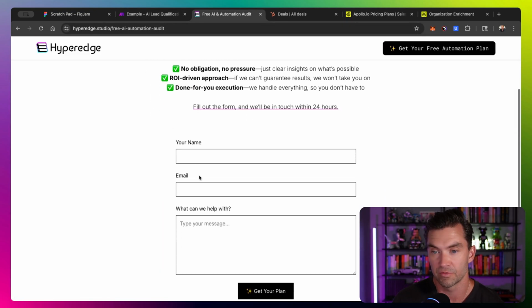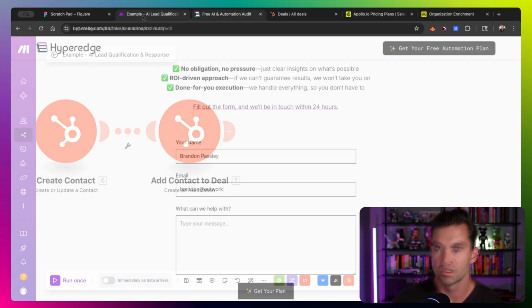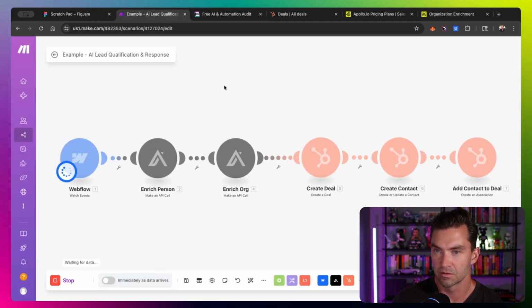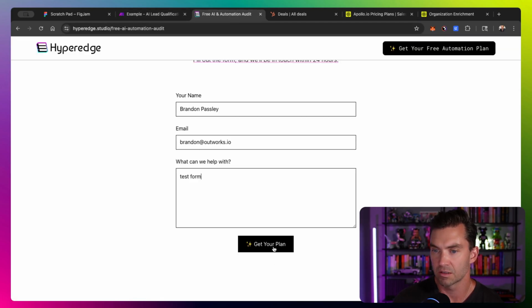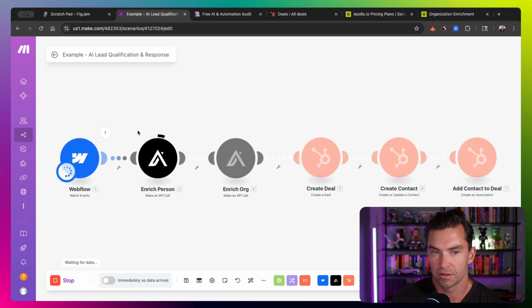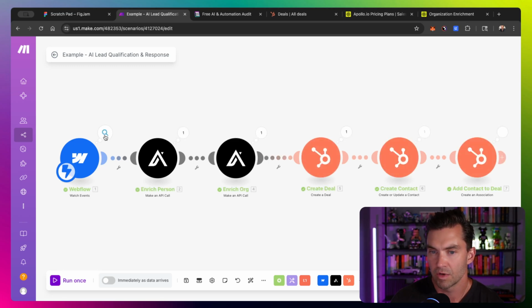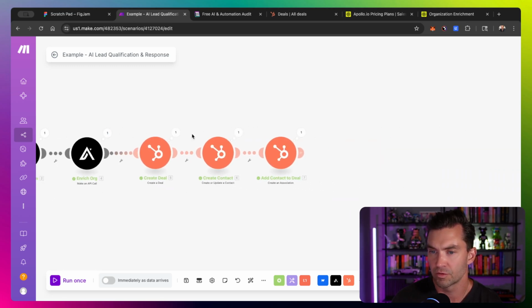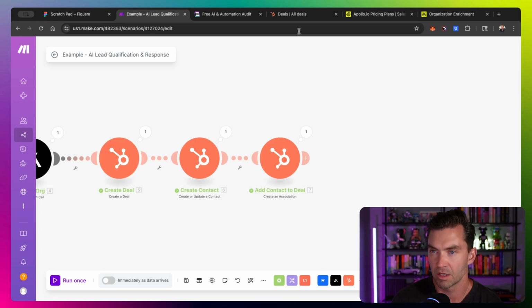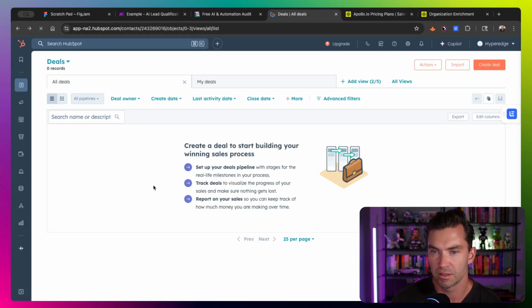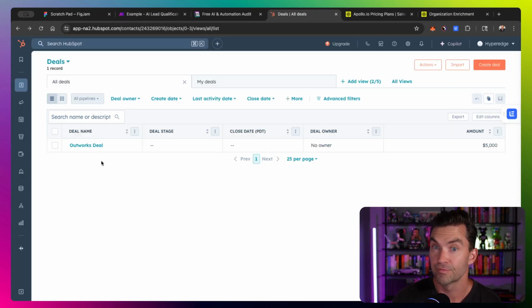But the goal is that I fill out this form. It's going to enrich the data, and it will then add a contact and a deal to HubSpot. Let me come back and run this before I click submit, and you can see it's running, and we have the trigger, Webflow triggered, our enrichment went through, and then our HubSpot ran. And let's just jump over to HubSpot and see if we got a deal or not. And there's our deal. So it's perfect.